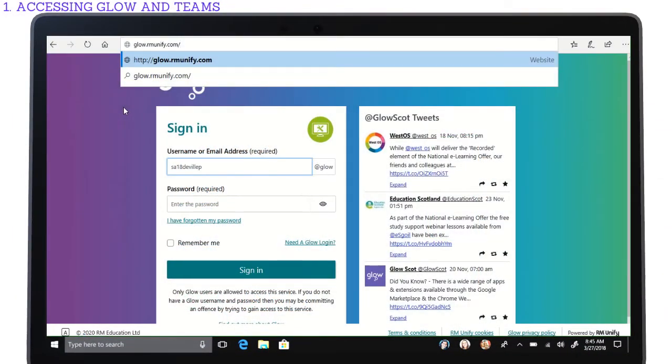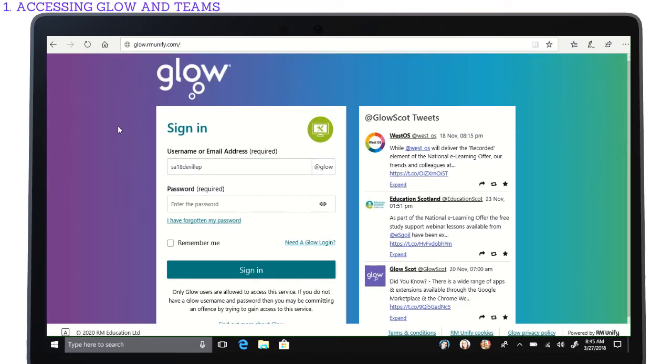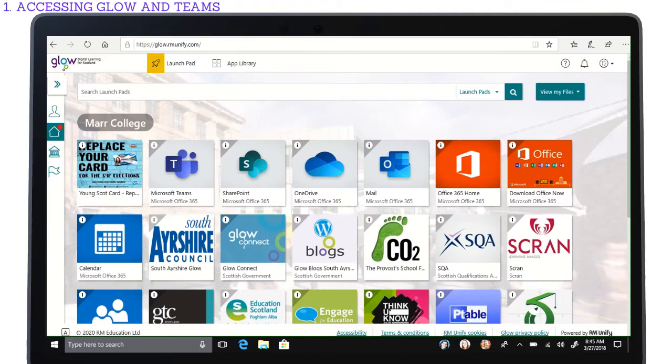Step 1 in our Student Digital Fire Drill is accessing and downloading Teams. There are two ways you can do this. You can access through your browser by going to the web address glow.rmunify.com, or you could download the desktop app. To access through Glow, access the web page, log in using your normal details, click sign in, and that will present you with your Glow Launchpad.